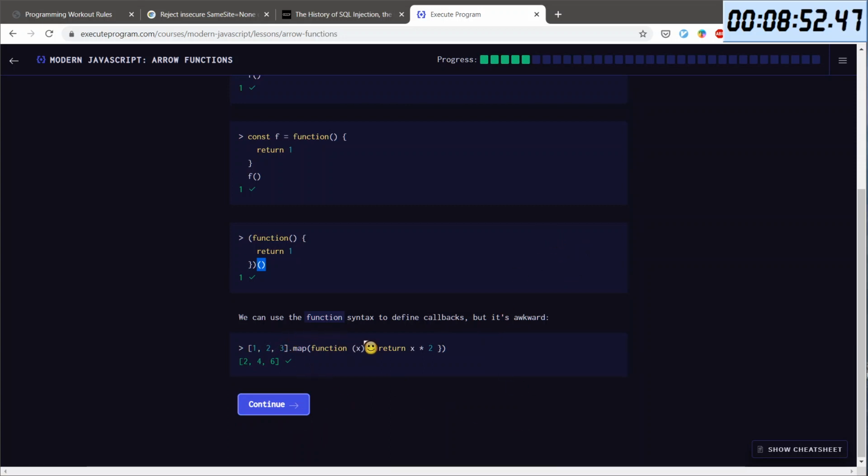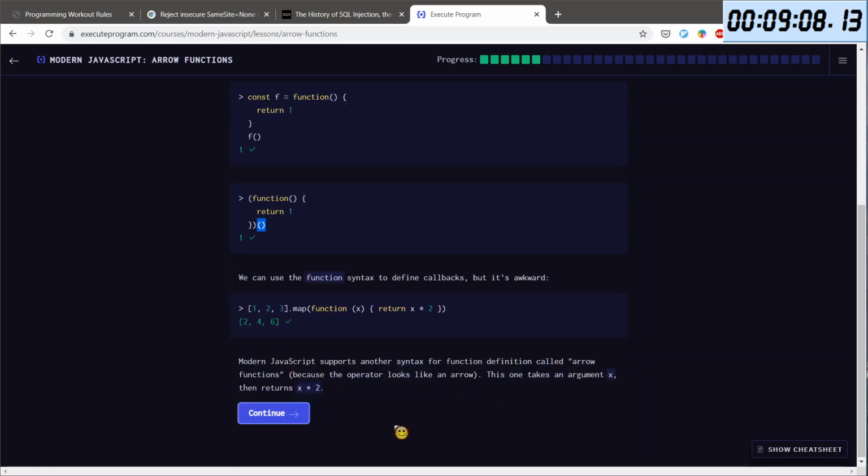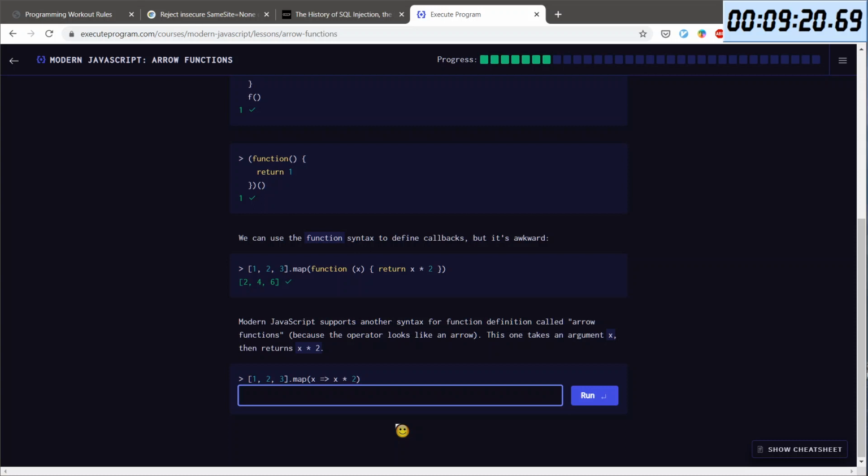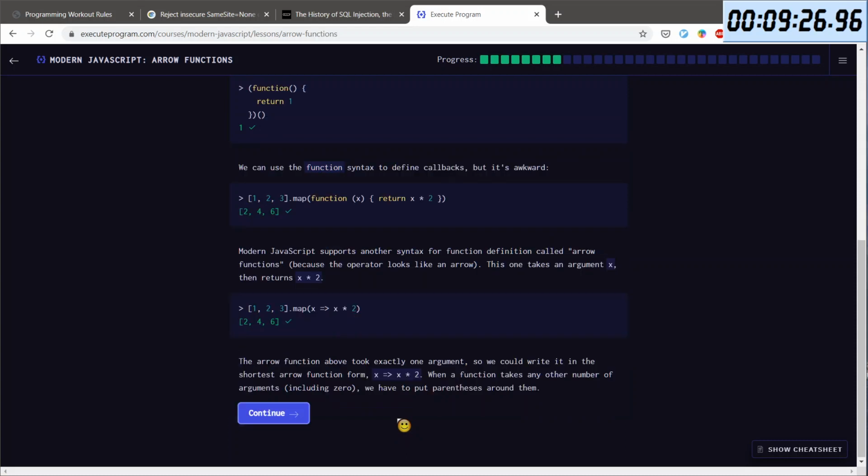We can use the function syntax to define callbacks, but it's awkward. Function x return. Oh, yeah, you can do that. JavaScript supports another syntax definition called arrow functions because the operator looks like an arrow. This one takes argument x and returns its double. Yeah, so this is 2, 4, 6. The arrow function above took exactly one argument, so we would write it in the shortest arrow function.